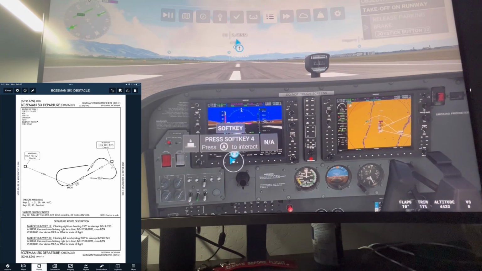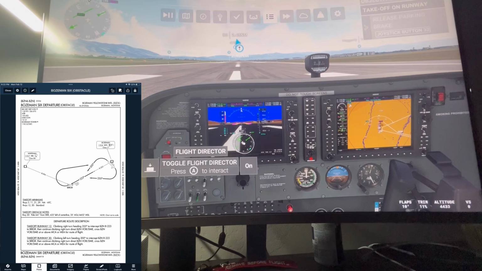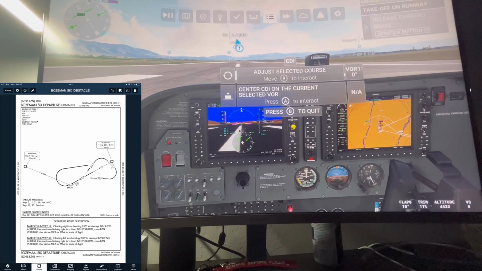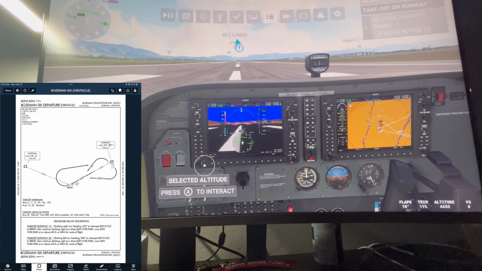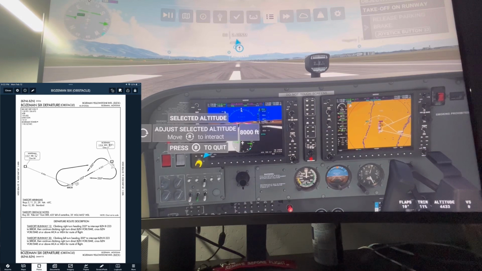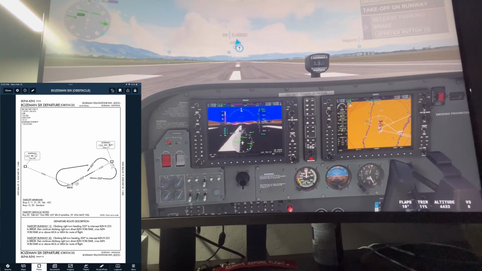So we're going to set up our CDI. So we're going to change our heading here to 255 initially. And then we're going to change our VOR and move it to 233, which is the one that we're going to intercept off of that heading. All right, so now we're set up for the departure. We're going to set our altitude in here, 16,000 initially, which is our highest MEA. So we're just going to climb to 16,000. All right, so now that we've gone over that, we're going to start this departure, and off we go.